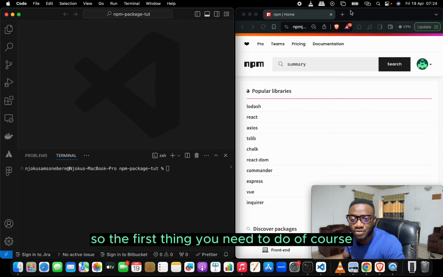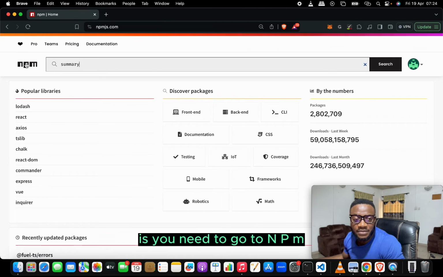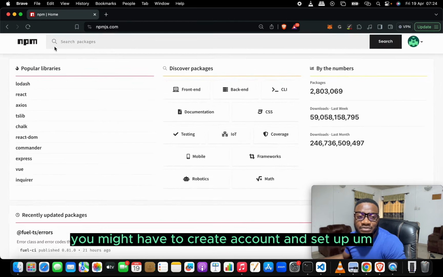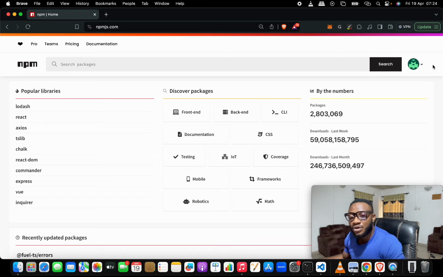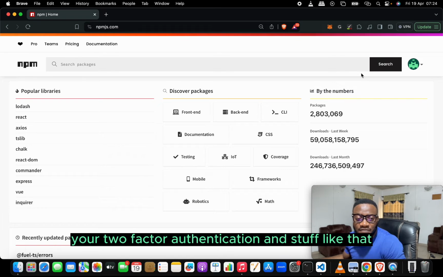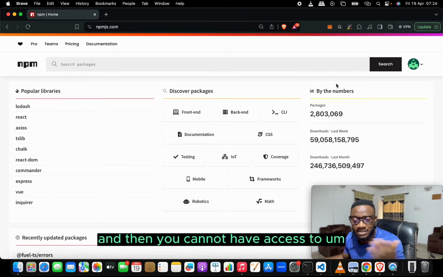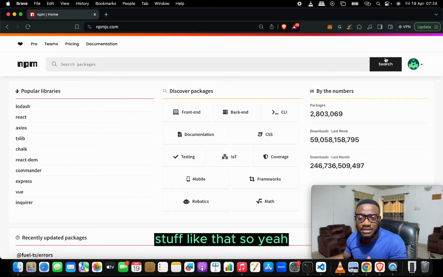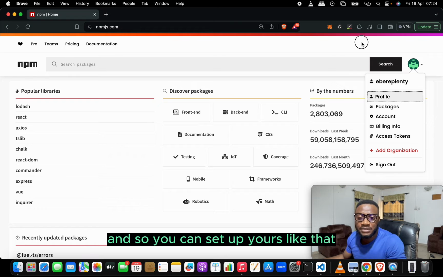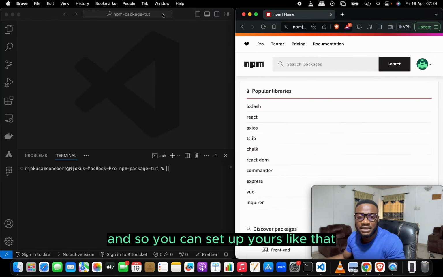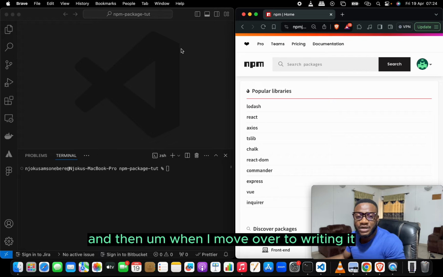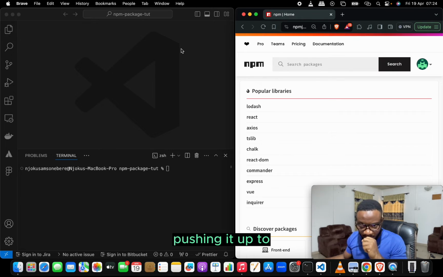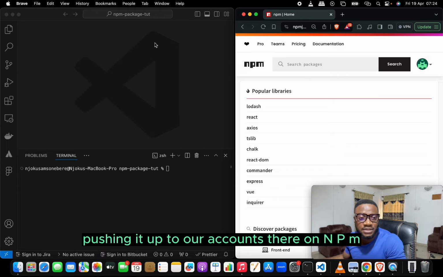So the first thing you need to do, of course, is go to npm and create an account. I've already created an account. You might have to create an account and set up your two-factor authentication, stuff like that, and then you can now have access to being able to upload your own package. So here I'm already logged in, and you can set up yours like that. And then we'll now move over to writing a bit of code and then pushing it up to our account there on npm.